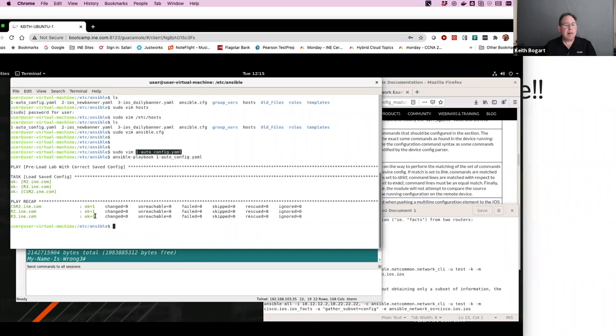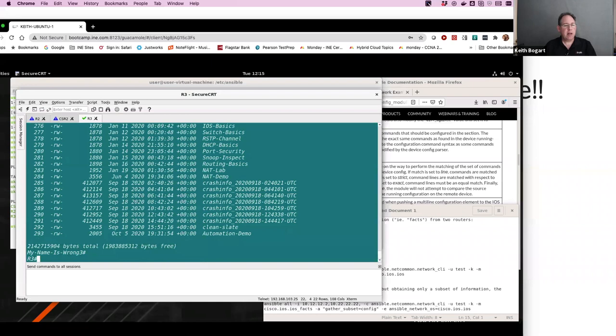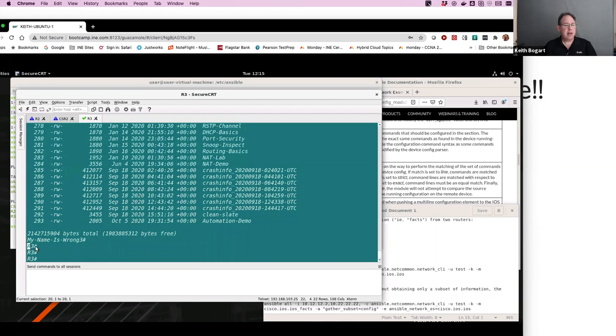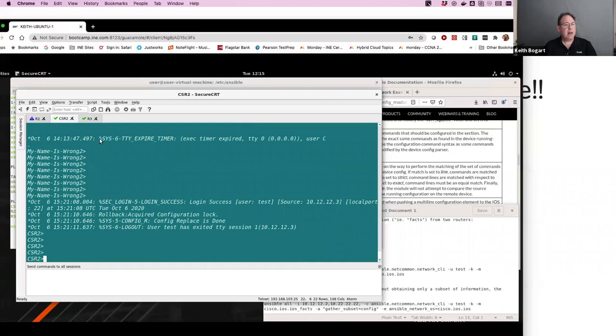Now, this is sort of interesting here because we'll check this out. If it actually changed something, I would have expected the change to be one. Changed equals one would mean I changed something. It says changed zero. Let's see here. Oh, all right. Well, it did change something, because notice, the name is now different. Okay, so it did change it.